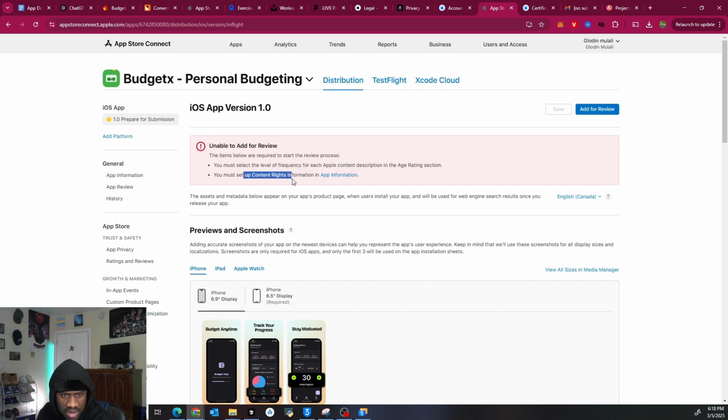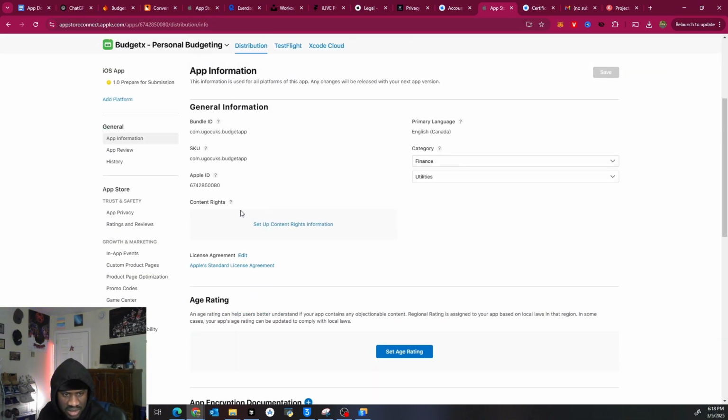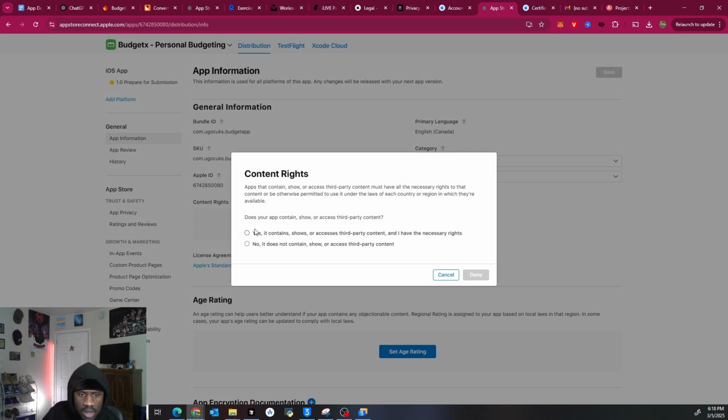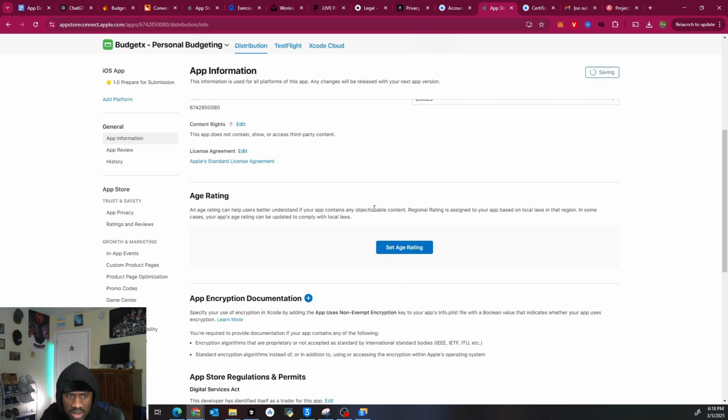You must set up content rights information. So let's do this one first. Where's the content rights information? Content rights. Oh, this right here. Does your app contain the full... Yes, it shows. Nope, we do not. We're not doing none of that. And I think we're good.